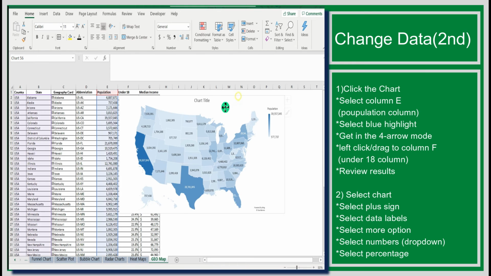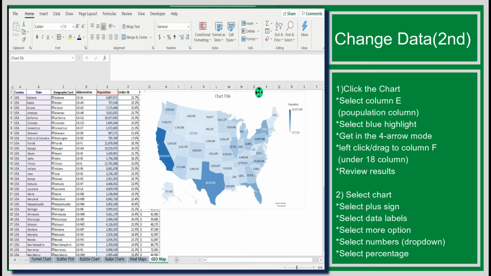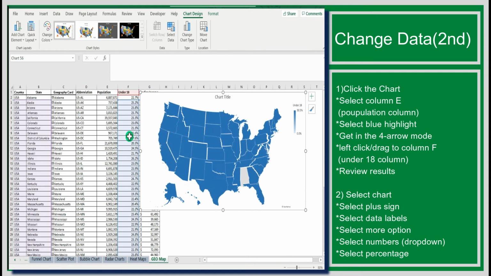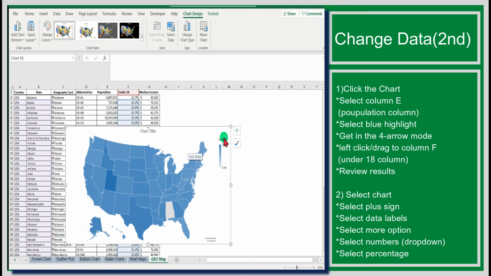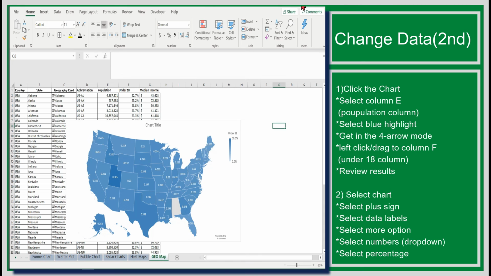Now let's go ahead and drag this over to the population under 18. So again, with our chart highlighted, we're going to go ahead and select the highlighted portion in column E. Let's make sure we are in the 4-arrow mode. Let's click and simply drag it over to column F. Okay, so this reflects the population under the age of 18. Again, let's place our data labels in. Let's go ahead and just check data labels.